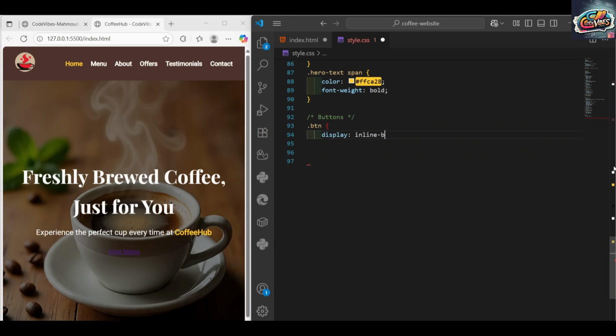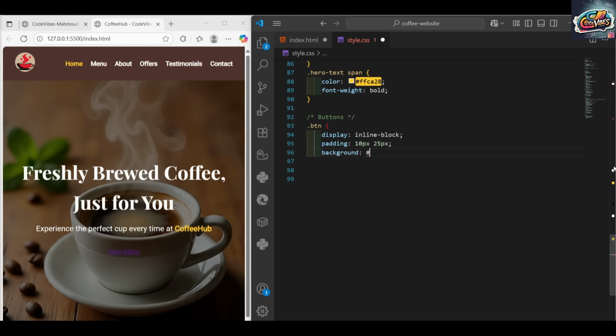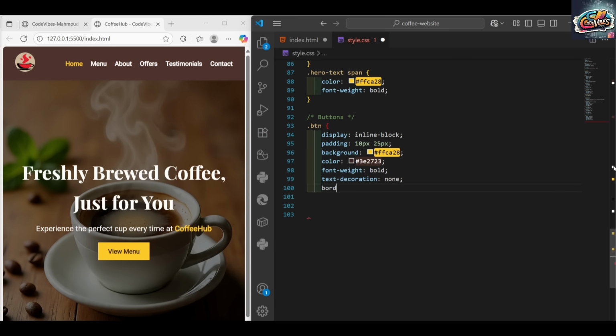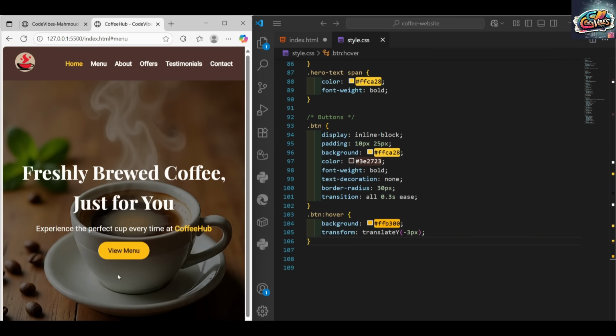And now I am going to style our button. We have a btn class for our call to action. It's rounded, bold, and changes color with a smooth hover effect, giving it a nice interactive feel.